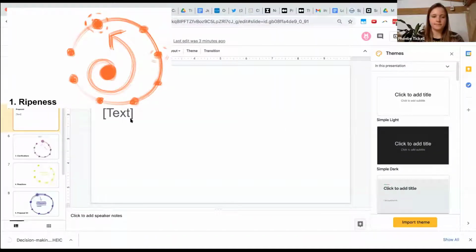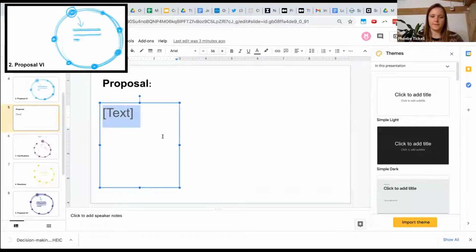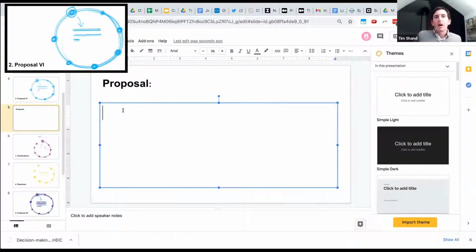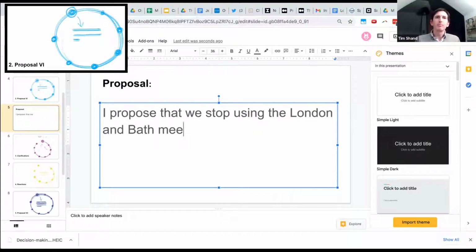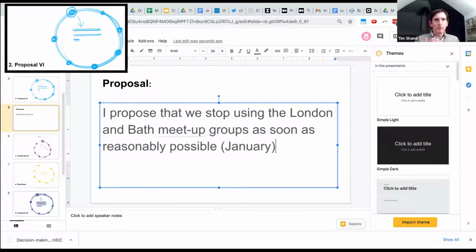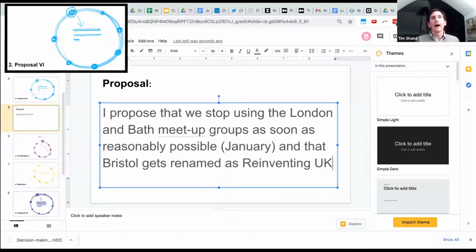Who is feeling most ripe to create a proposal? Me. Go for it. Okay, so I propose that we stop using the London and Bath meetup groups as soon as it's reasonably possible, probably January, and that Bristol gets renamed as Reinventing Work UK Online or something along those lines.